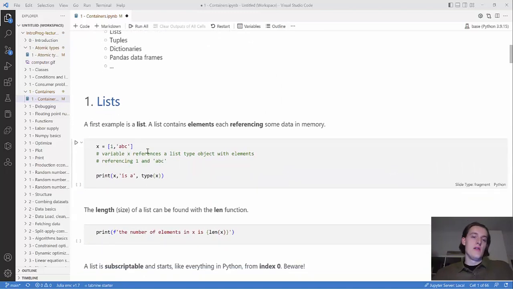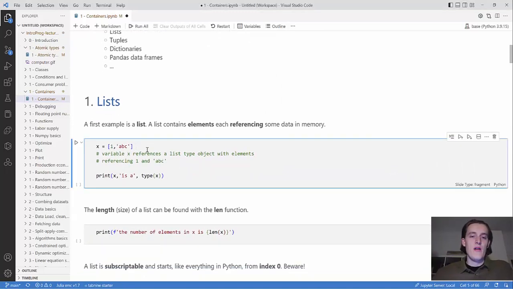A list is a list of elements where each element can be different, of different types. Here is an example: x is equal to a list, and you can initialize them with square brackets, and then each element is separated by a comma. The first element of this list is the integer 1, and the second element is the string ABC.